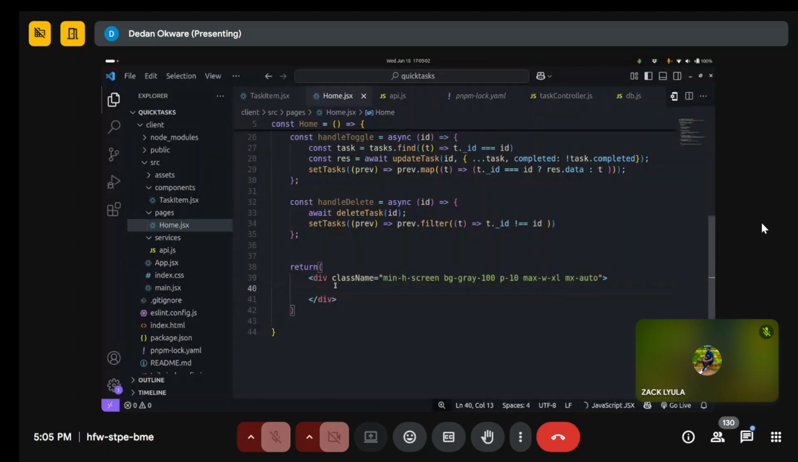Now we proceed inside. So I want the header. I can call it Quick Tasks. So how is the styling for this? className. We just come and say I want the text to be 3xl, especially I like that. I want the font to be bold. I want the margin bottom to be 6. I want the text to be centered. Yeah, we're done with that.